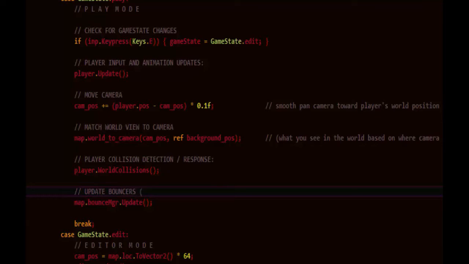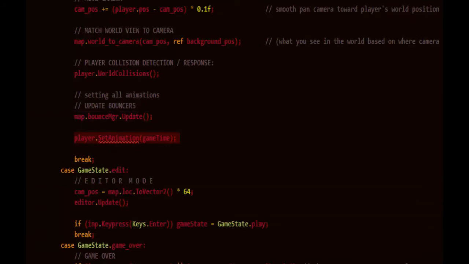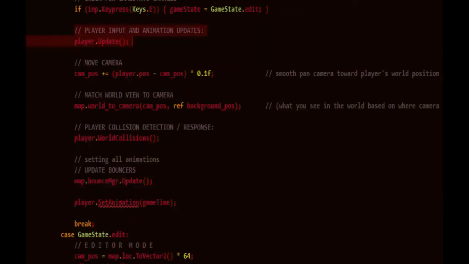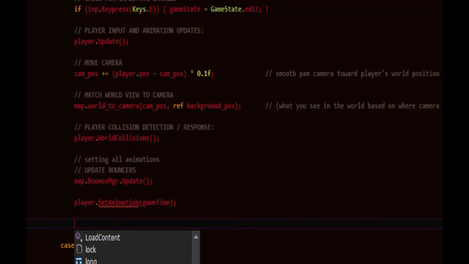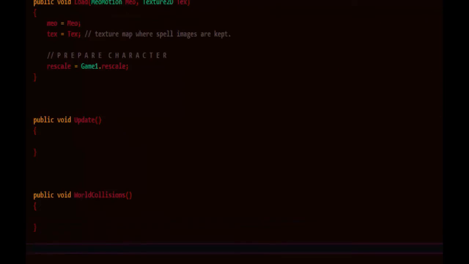update bouncers, setting all animations, for the player, I have a .set animation method, which I haven't created yet, so you're probably wondering about that. The player.update takes care of the decisions of the user input and what type of animations it would like to use. .set animation decides what animations we indeed are going to use and actually gets them running. So there may be conditions in which the desired animations won't necessarily be the animations that we're going to use. And monster animations would go here too. So I'll just say monster AI and animations. They can all go here. We'll go back into the player class.